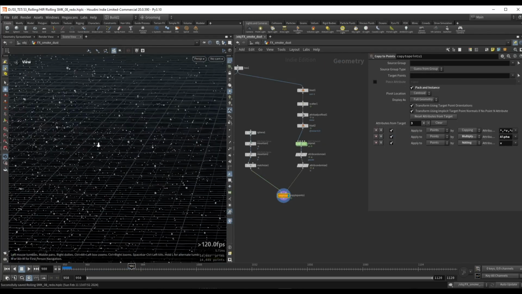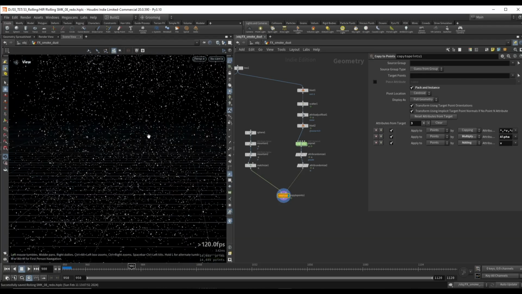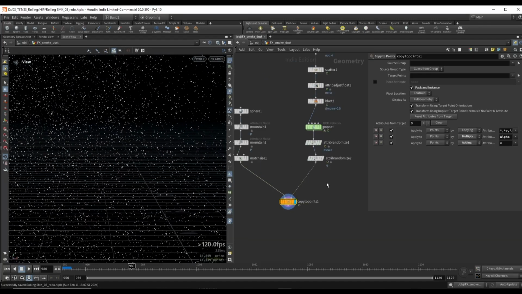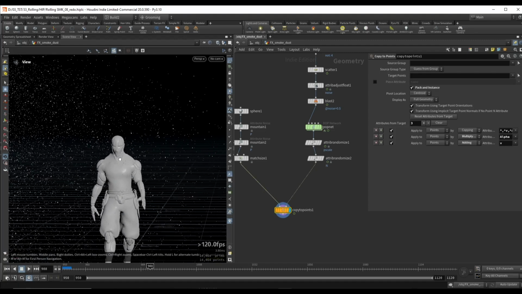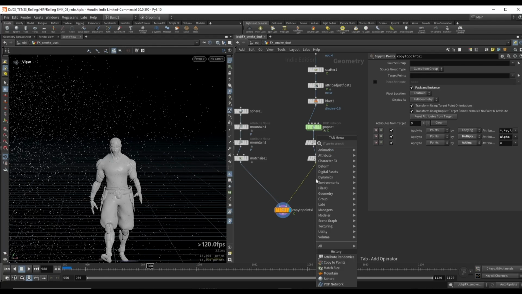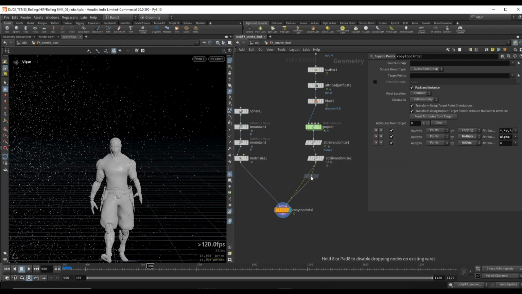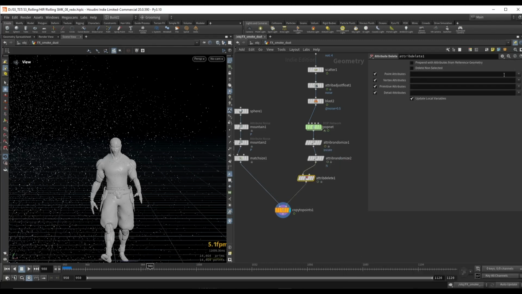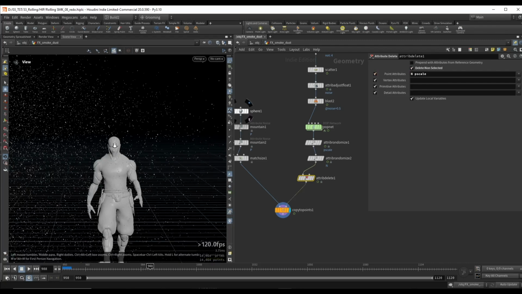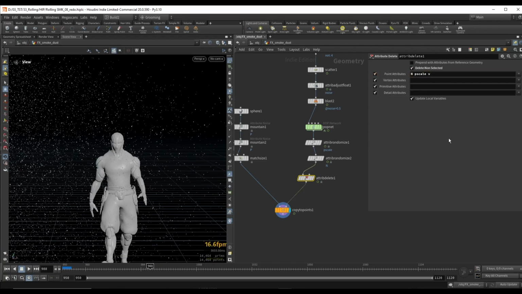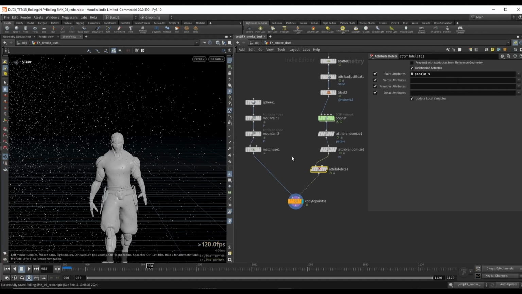And for the most part this is all we have to do for our dust layer, and the only thing left to do here is maybe clean up all the attributes to prepare this for bringing it into Solaris. So let's get rid of any attributes that we don't need. We'll drop an attribute delete. We will want to keep our N and P scale, which is the attributes that we adjusted here, so we will obviously want to keep those. Let's delete non-selected, and we also want to keep our velocity, and this will be necessary for motion blur. And these are pretty much all the attributes that we need.